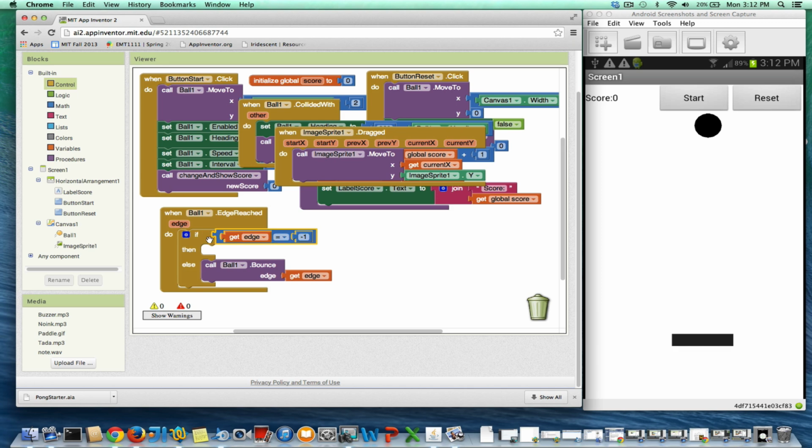And this is a nice place for a comment. So I'm going to hit Control, Add Comment, and I'm just going to say, you know what? -1 signifies the bottom edge. Okay, and that way if someone's reading my code, they can kind of tell what's going on here.